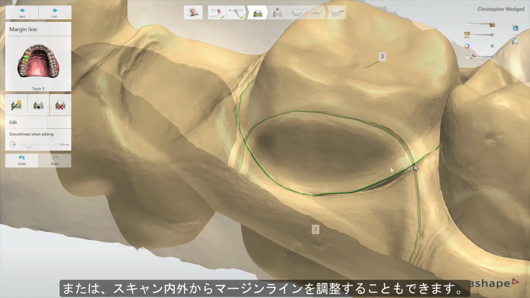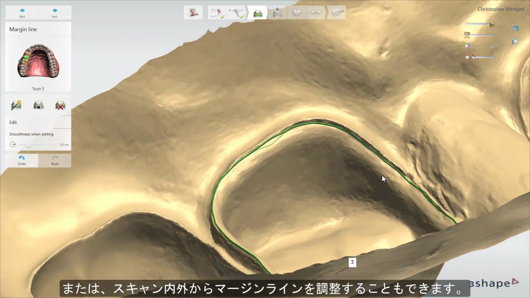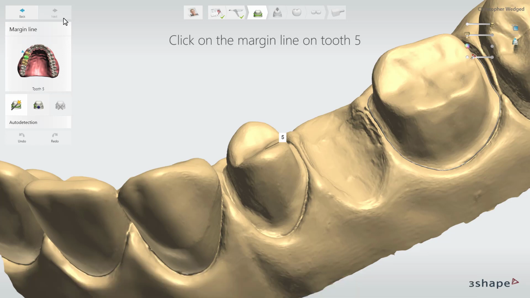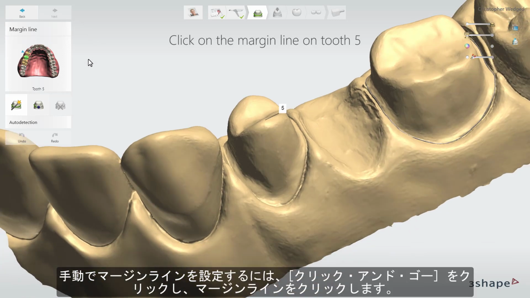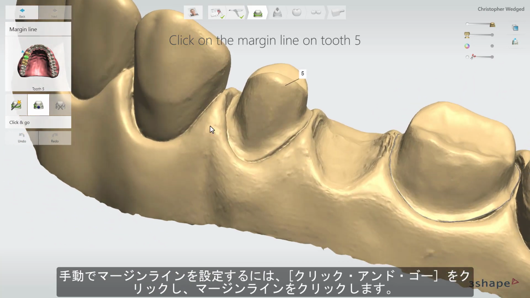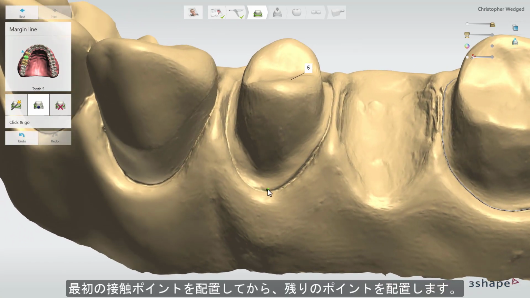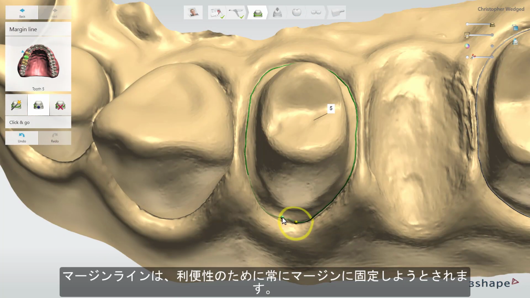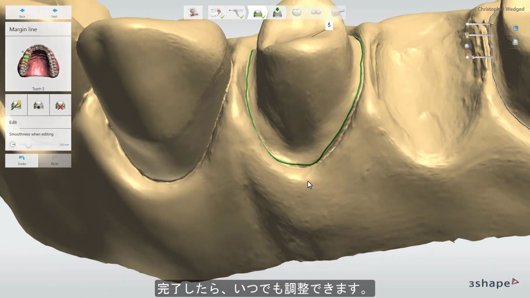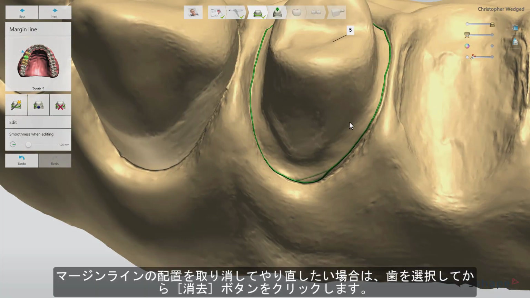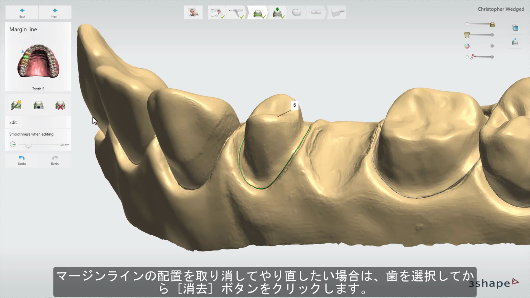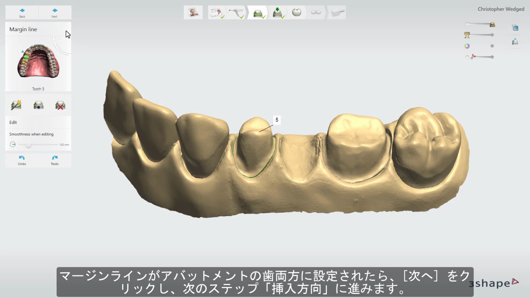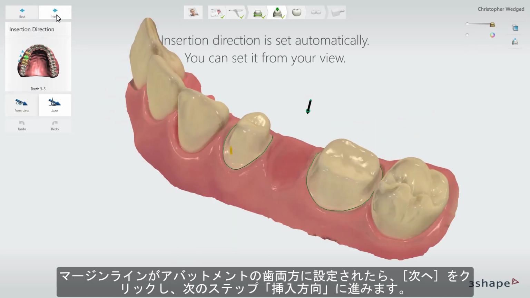Remember that you can adjust the margin line from the outside and the inside of the scan. When the first tooth is ready, click Next to move to the next one. To set the margin line manually, click on the Click and Go button and then on the margin. Set the first point and then the rest of them. The line will always try to stick to the margin for your convenience. When you finish, adjustment is also possible. If you would like to remove and redo the margin placement, just click on the Clear button when the right tooth is indicated.